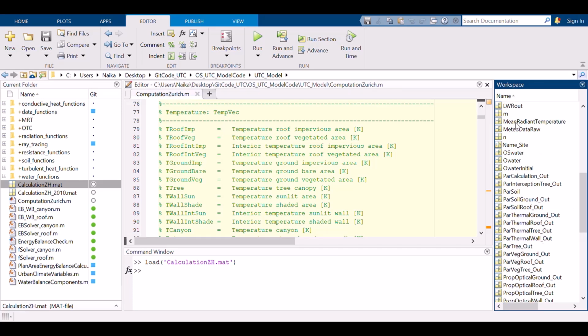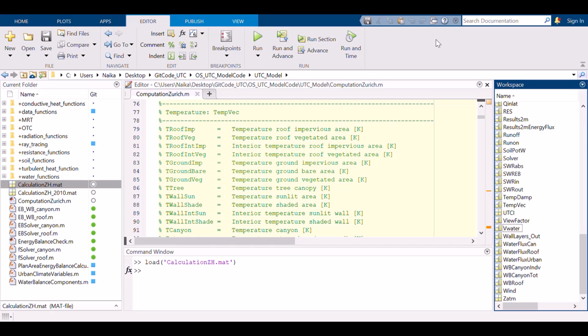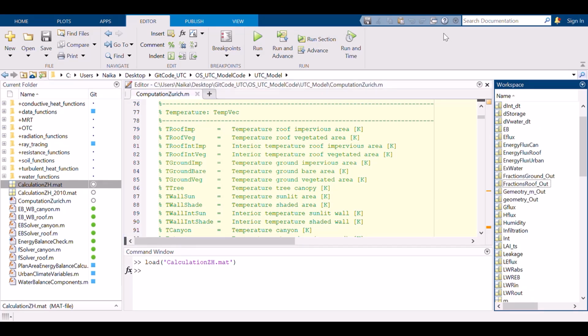Or you could be interested in mean radiant temperature. The water fluxes averaged for the canyon, the roof, and the total urban area can be found in these respective variables. Similarly, the energy fluxes for canyon, roof, and urban in total are stored in these 3 variables.